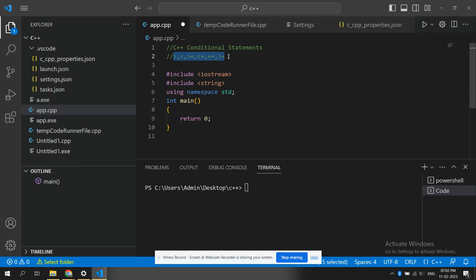Okay. Similarly, there are a few conditional statements in C++ which are used for decision making. They basically explain how the flow of the program should be. Okay, so let us discuss those now.